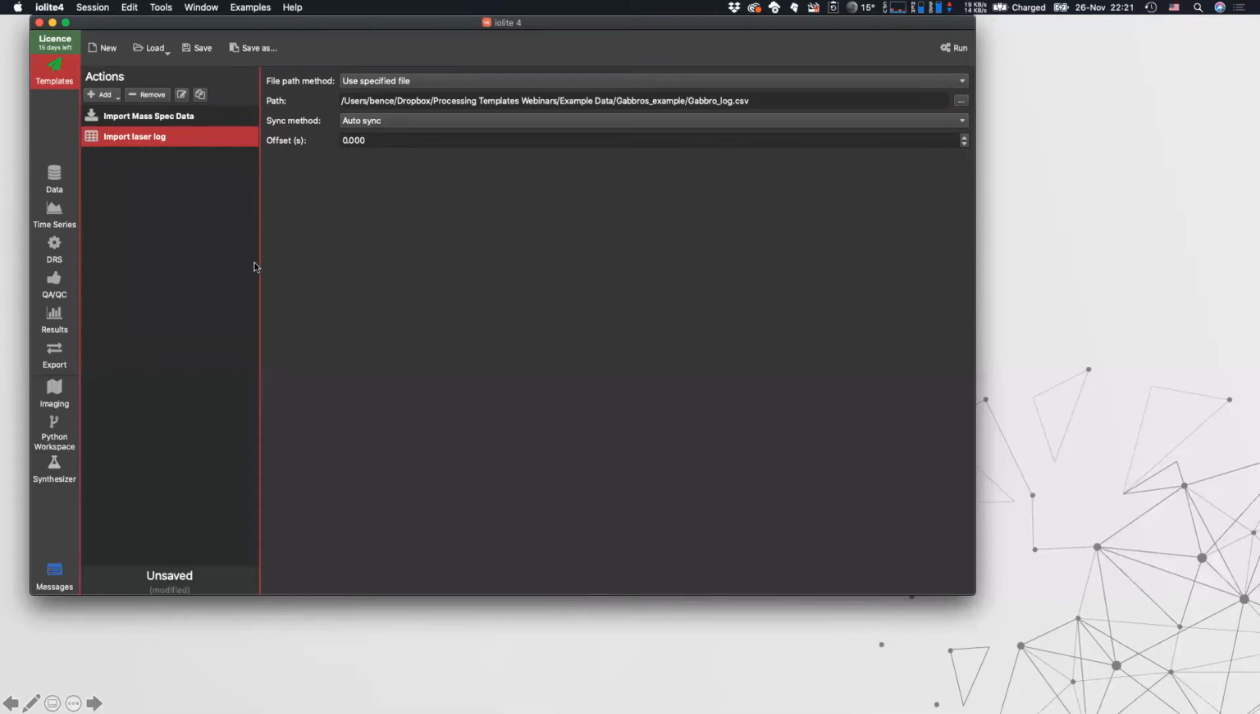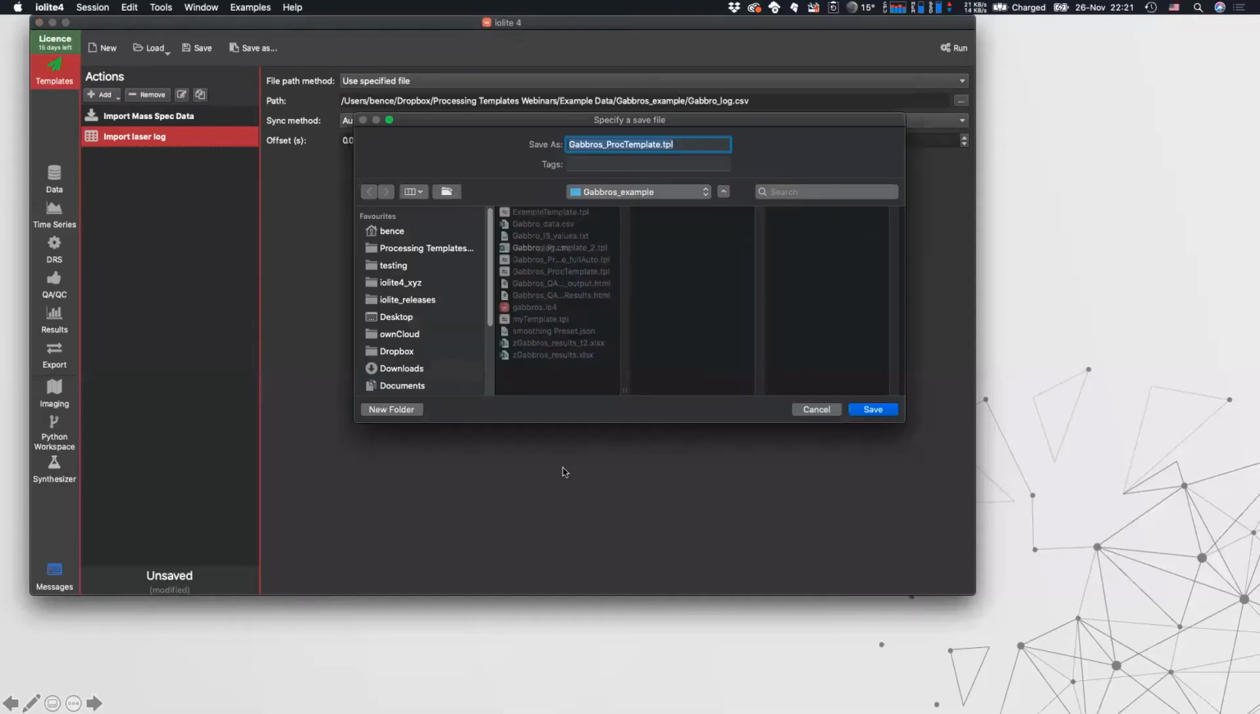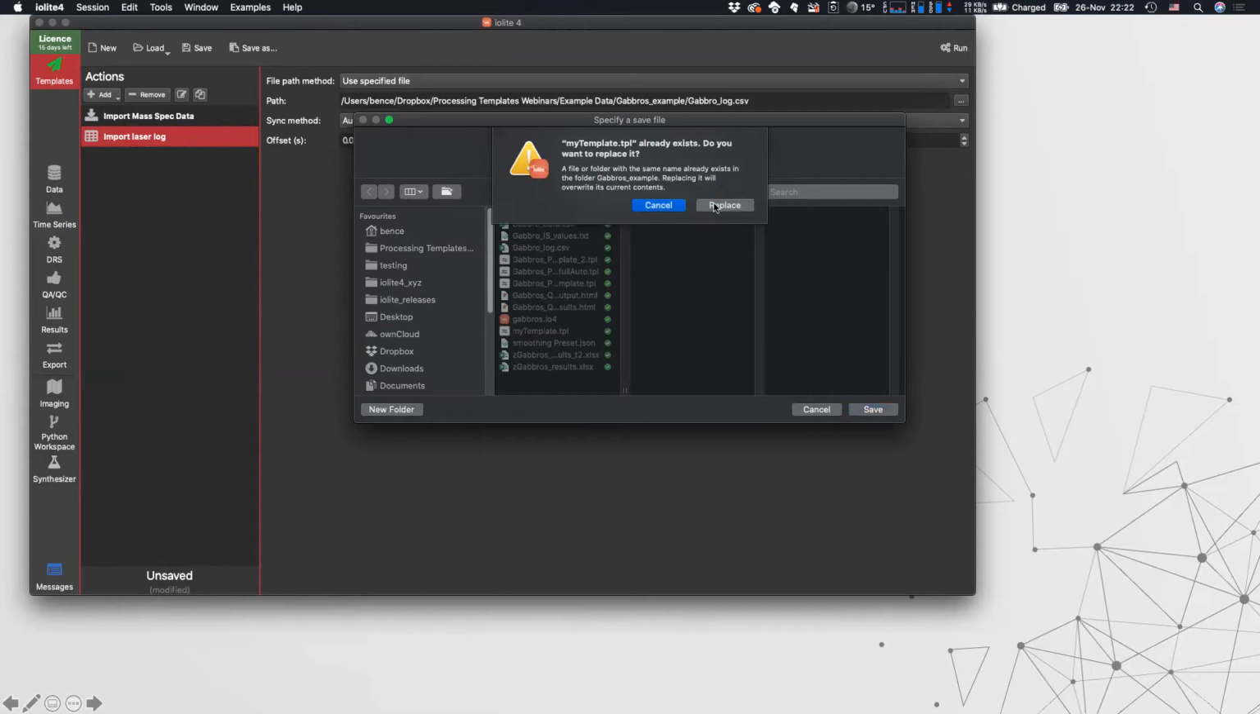And what we can do at this stage is we can save our template, and I'm going to call this my template. It has the file extension .tpl, that just stands for template. It doesn't mean anything. The actual file itself is just a text file. If you open it up in a text editor, you can see that it just has each action and the settings for it. So I'm going to replace that one.